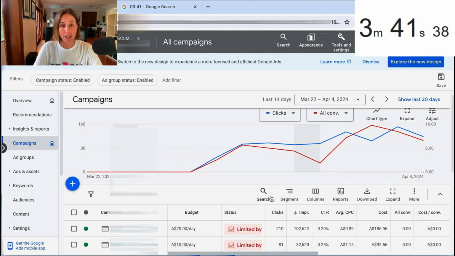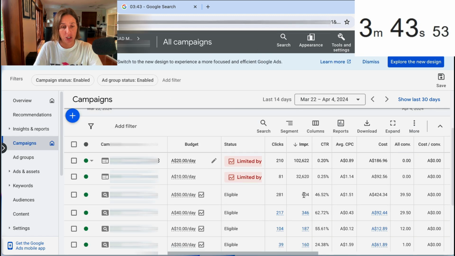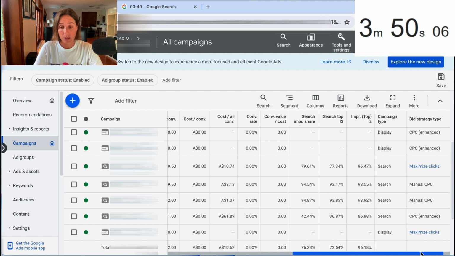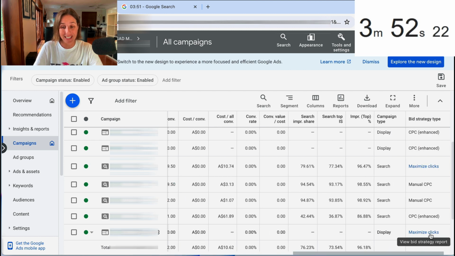The next thing I want to see is, are all our campaigns getting impressions? And what I can see here is that this is a retargeting campaign, and it is not getting very many impressions. So we need to see what our bid strategy is. It's maximize clicks. So actually what I think I might need to do is change this bid strategy to manual CPC to force myself into the algorithm more.